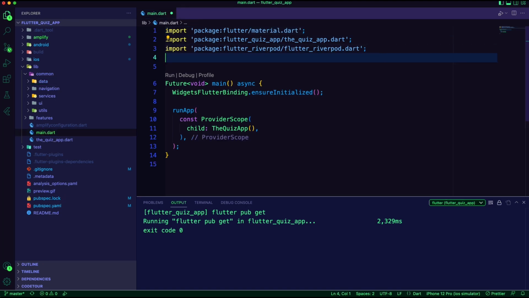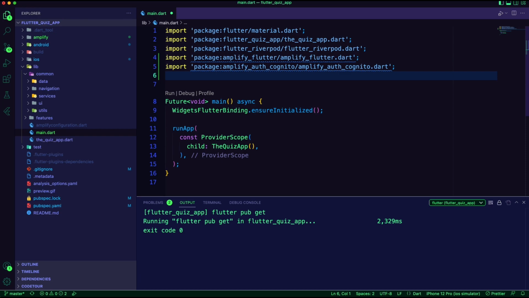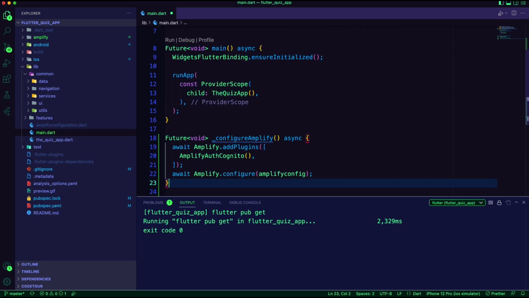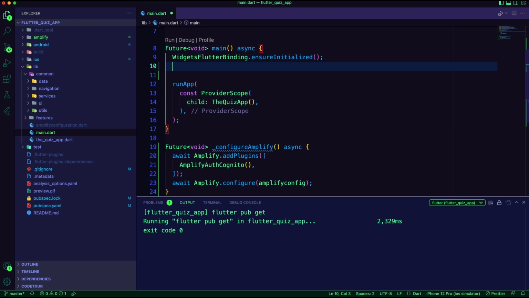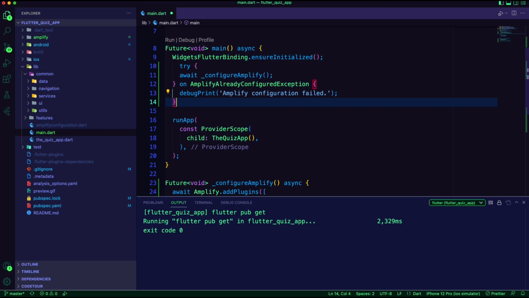I started with the main.dart file. I imported the Amplify packages and the Amplify configuration file. Then I created a function to configure Amplify by adding the Auth Cognito plugin and used it inside the main function.